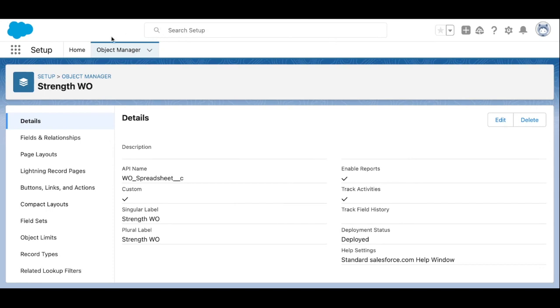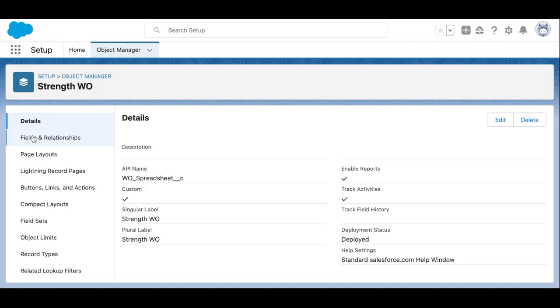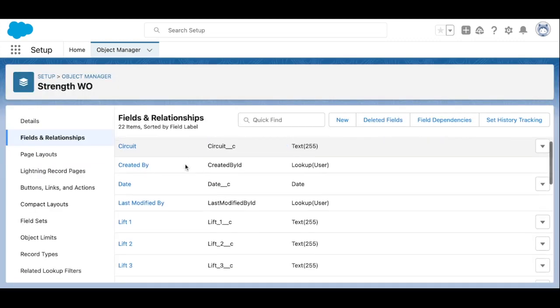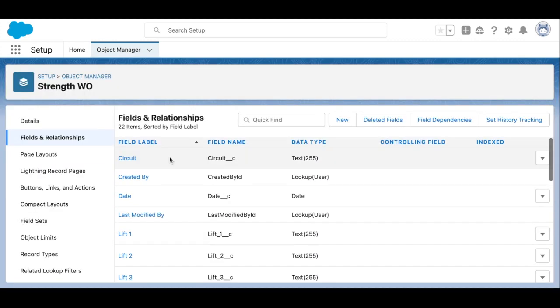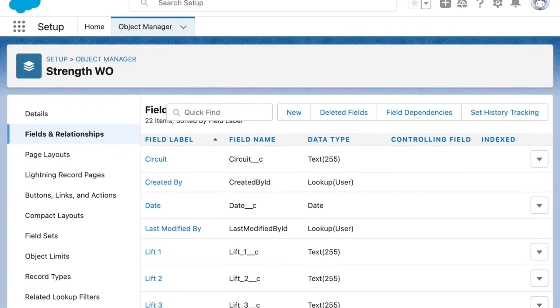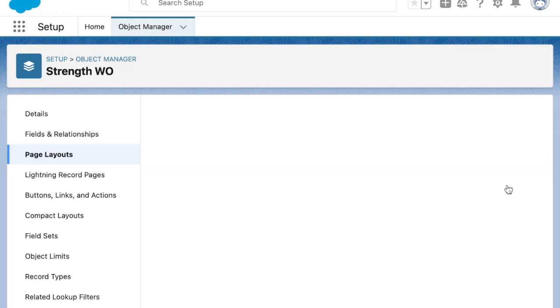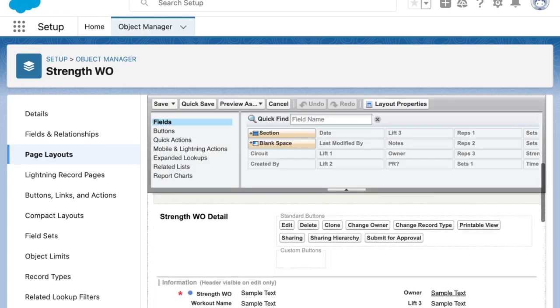So after it uploads, we're going to want to go into our object manager and search for the object itself. We can go in and check out all of the fields, make sure that it checks out. And then the next thing that we're going to want to do is to customize the page layout. So what you'll do here is just go into the page layout, edit, and then make sure that all of the fields are set up to your liking.